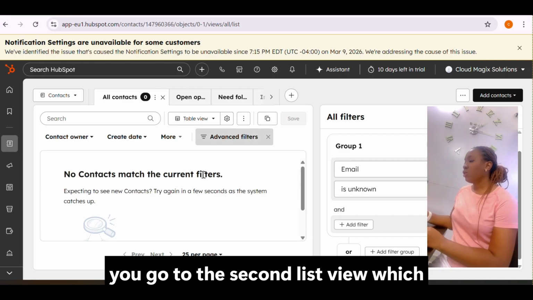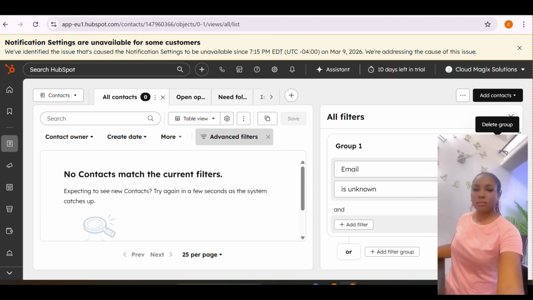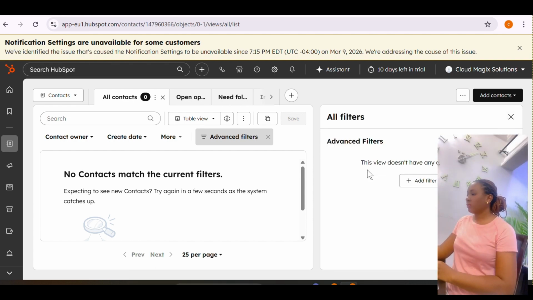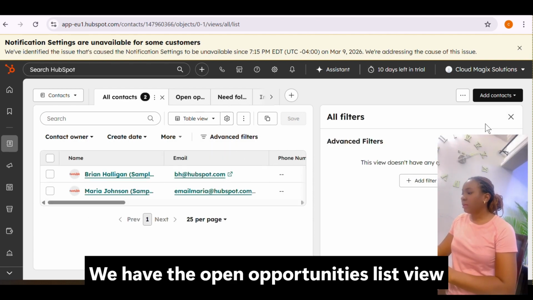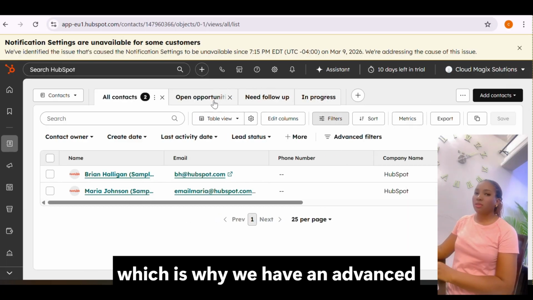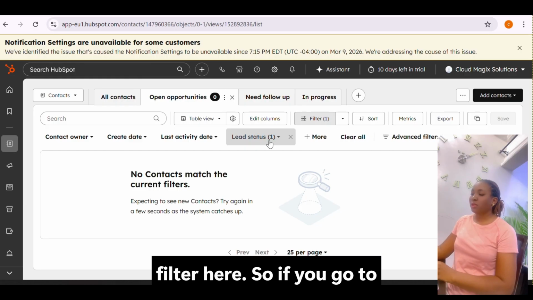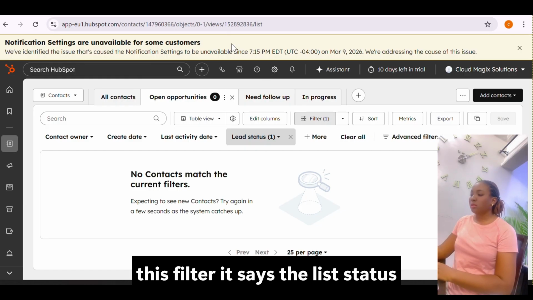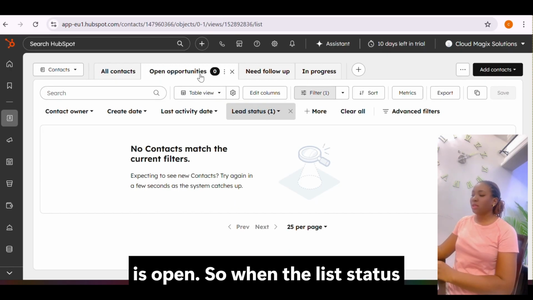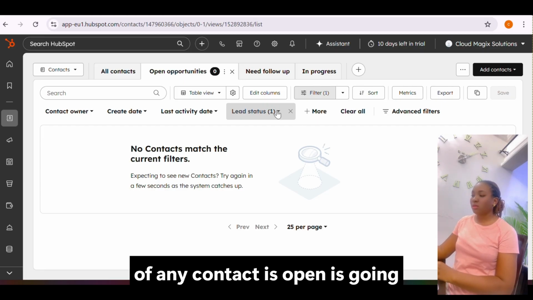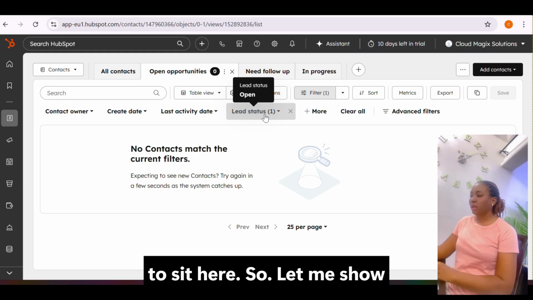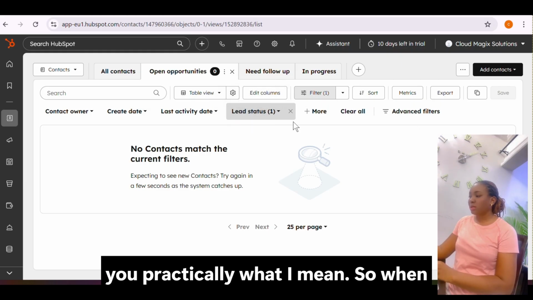Now when you go to the second list view, which is called the open opportunity, we have the open opportunities list view, which is why we have an advanced filter here. So if you go to this filter, it says the list status is open. So when the list status of any contact is open, it's going to sit here. Let me show you practically what I mean.